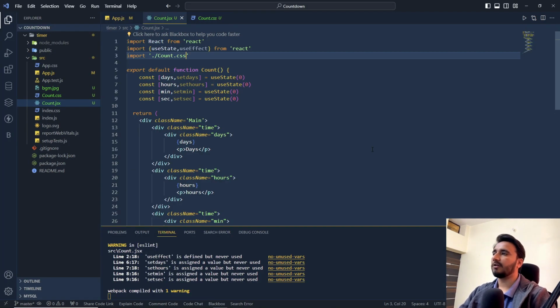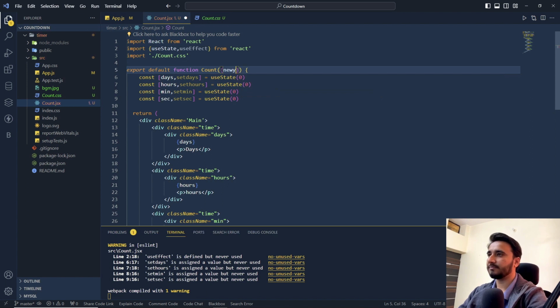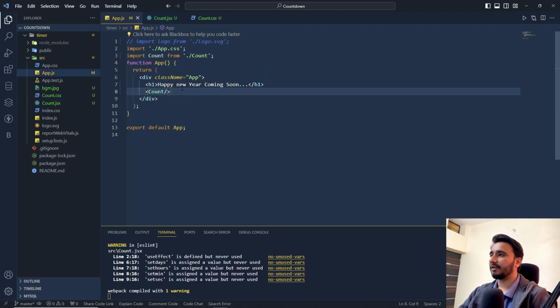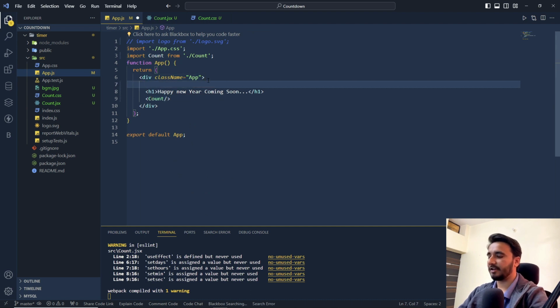So what we want is the functionality. Now it comes to functionality. So we just pass a prop, newYear, and the prop will work bidirectionally, that is how we can receive and send the information. Just go to app.js, and first of all let's make a variable.